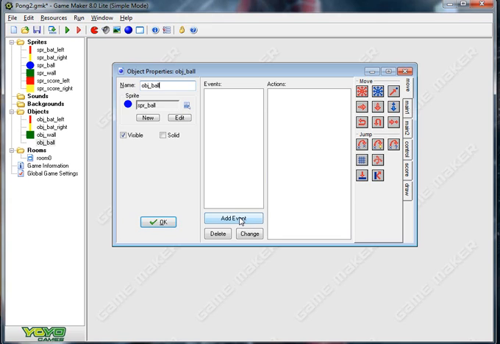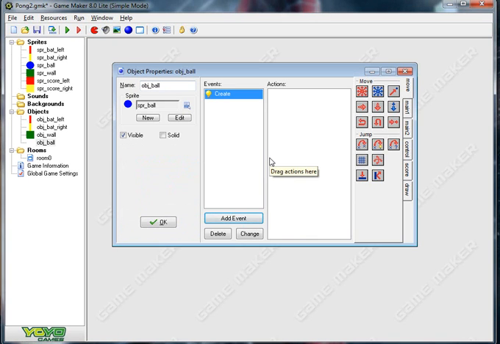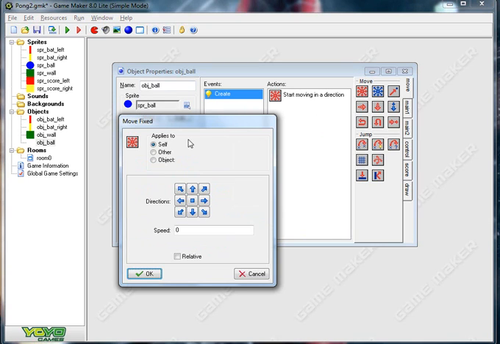So the first one I'm going to do is add an event, and to the create event I'm going to go for one called move. It's actually moving in a particular direction, and the directions that I choose are dictated by the arrows I click. So I'm going to allow it to move in these directions, so that those red arrows now will allow it to move in those directions, and I'm going to set the speed to 8, and I'm going to say OK.